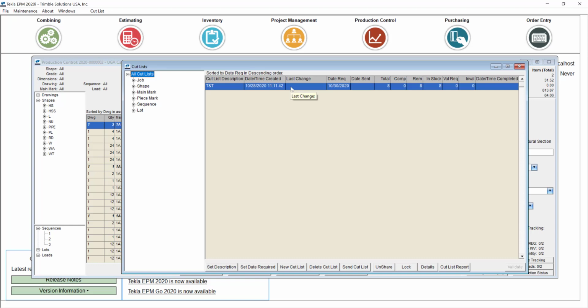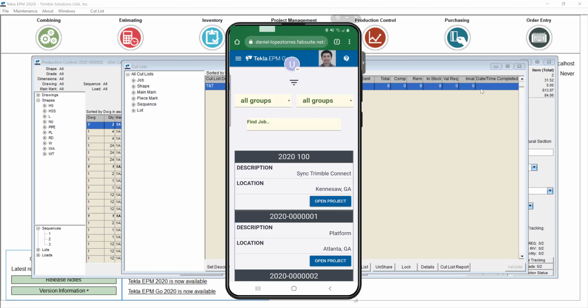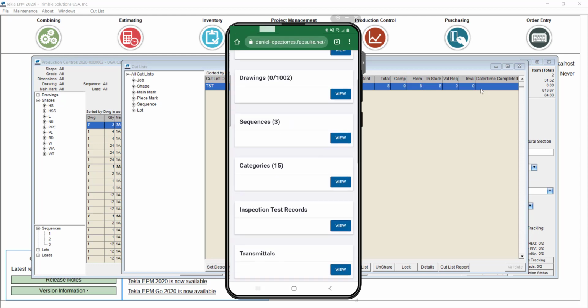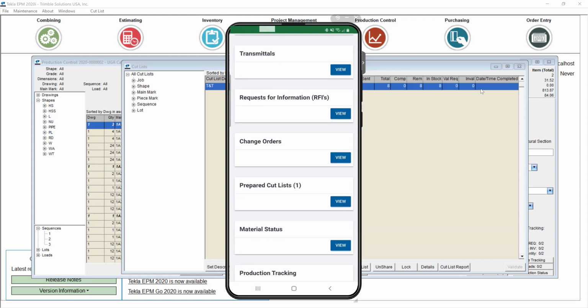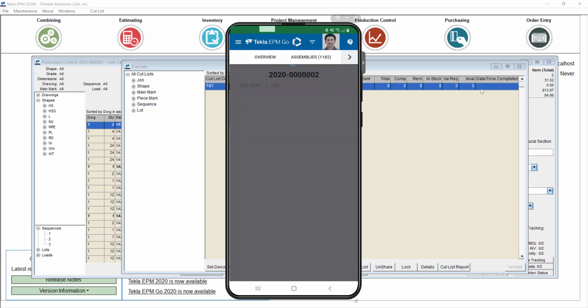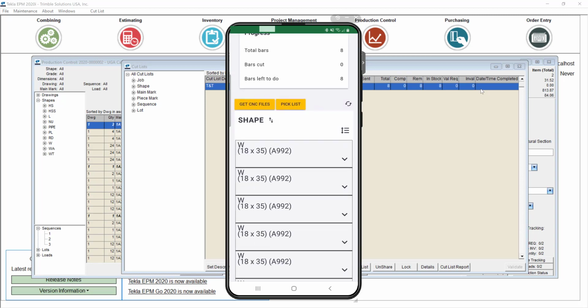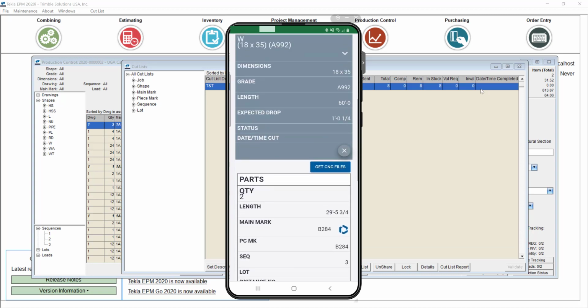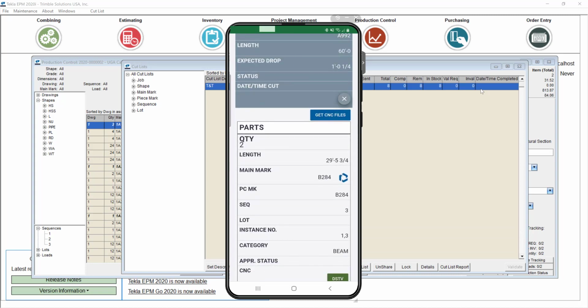Let me pull my cell phone back to the screen. Let me hide this email. So I'll go to the job here and go to my cut list. There you go. So I'll open this cut list that I have in here. This is EPM Go, right? This is showing me exactly the beam that I need to cut. It's a 60 footer. I can expand the details and see which part marks I am actually cutting from all of those.